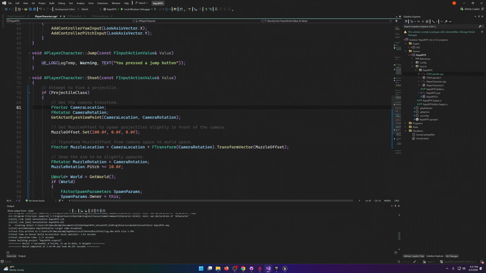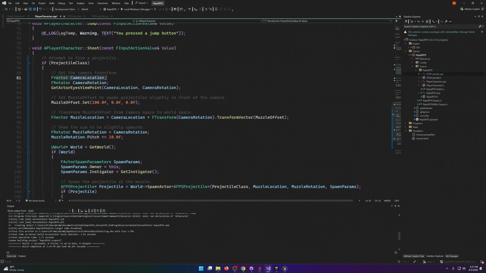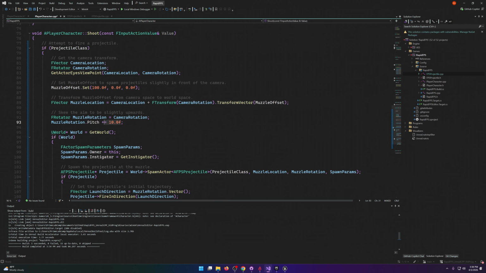So this chunk of code, what does it do? It's going to get the camera location and rotation, so it gets the actor viewpoint and stores those. This sets our muzzle offset to be 100, but we can modify this later. Then it defines the muzzle location, which is the point from which it should spawn the projectile. This will transfer the muzzle offset from camera space to world space, so it'll take the direction that we're looking at, transform that into the world direction, and have it go in that direction. We'll skew the aim to be slightly upwards. So this is going to pitch it slightly upwards so it will lob forward. Again, we can modify this value later.